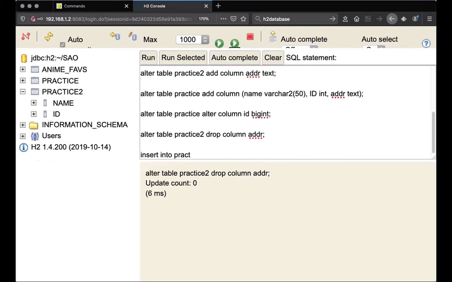Let's see, practice 2. Values. And so now what I need are names and IDs. So remember, I need to use single quotes. That way my characters will be registered properly. I won't get errors. So Joe is 0001. Okay, just gonna run that one real quick.